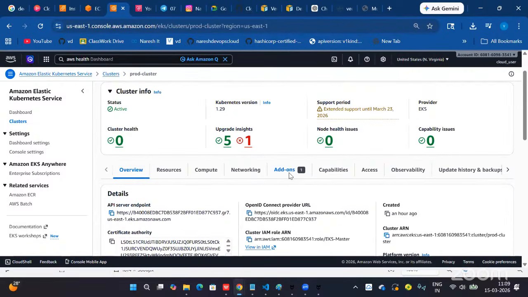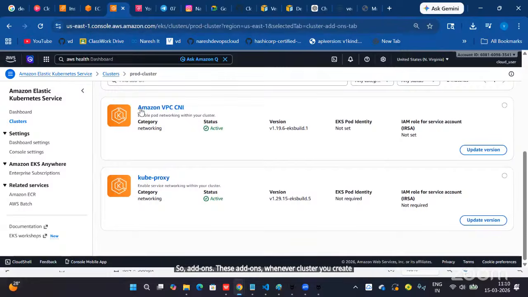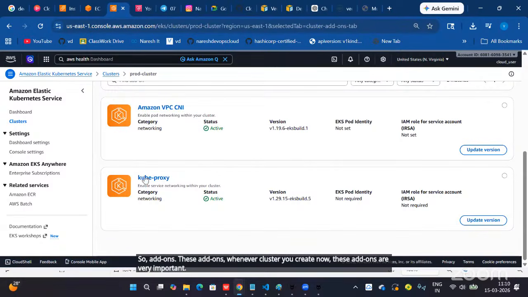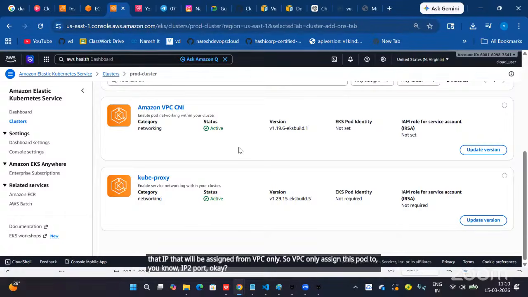So add-ons. Whenever you create a cluster, these add-ons are very important. VPC CNI and kube-proxy. Proxy is responsible for the service, and VPC CNI is responsible for IP allocation from the VPC. Whenever you create a pod, the pod will get an IP, right? That IP will be assigned from the VPC only. So these two add-ons are very important.